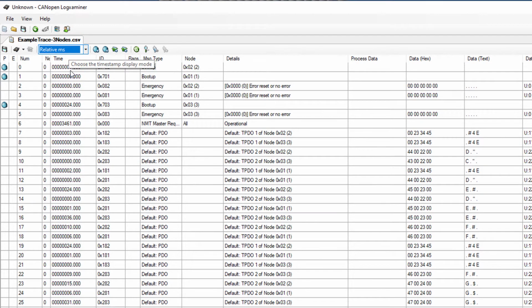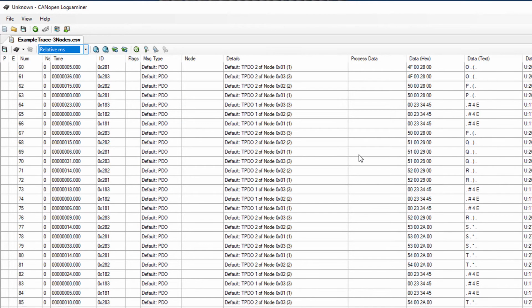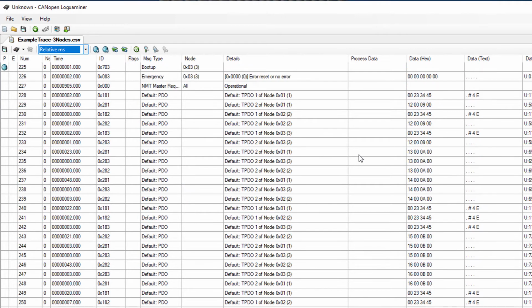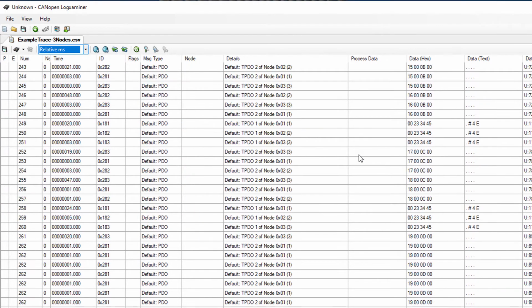We can view the timestamps in relative mode and see the timings between messages. For example, this message occurred 3,461 milliseconds after the previous emergency message. Scrolling through the messages, we can see that there are further bootups and some SDOs.